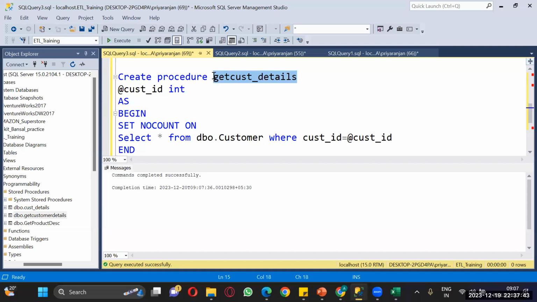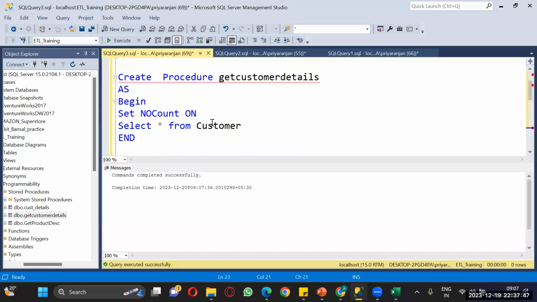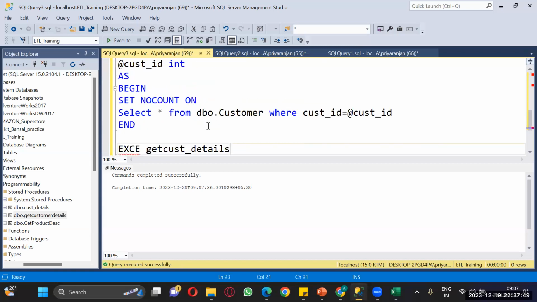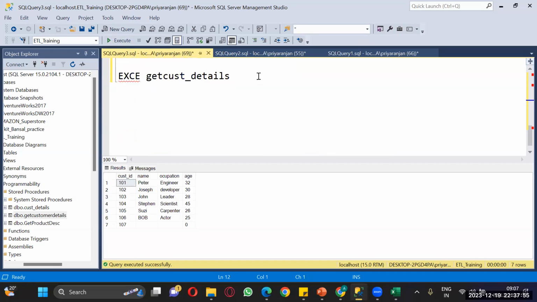So take this procedure name, execute the stored procedure name. I think I have values in the customer table. Let me see what the value in customer ID was. Okay, fine. Let's get the data for 106. So EXEC, execute.